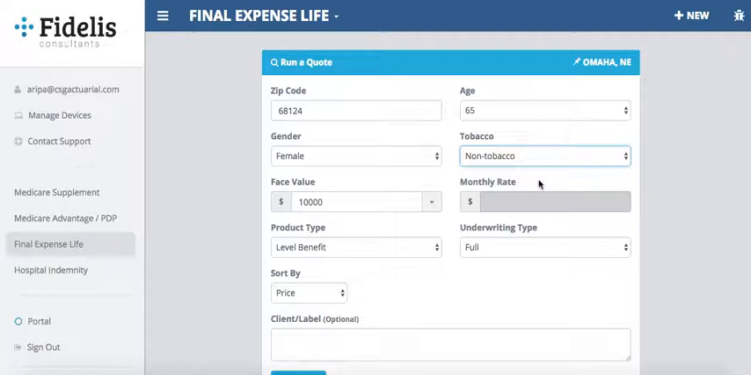So if my client only has $50 a month that they want to allocate towards a final expense plan, I would type that monthly rate in, and then when I do run the quote, it will bring in only plans that are $50 or less.